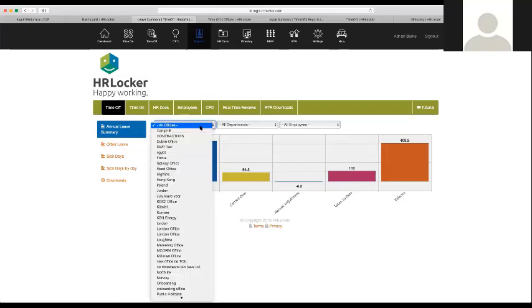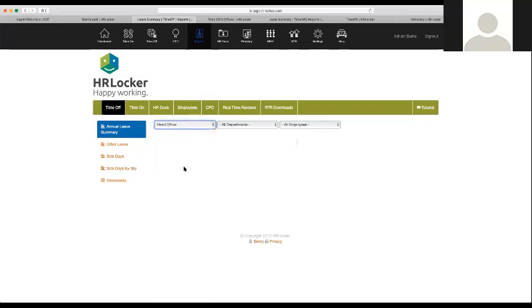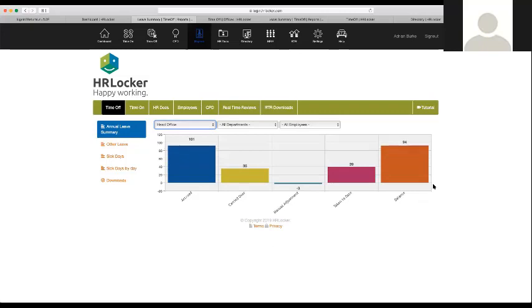If I select an office here, I'm just going to select head office again, I can see that the balance is 94 days. That balance is the remaining days that people have not taken. So in effect, the cost of carryover for this office will be 94 days. Depending on your office, this is something that you need to start addressing at this stage of the year.